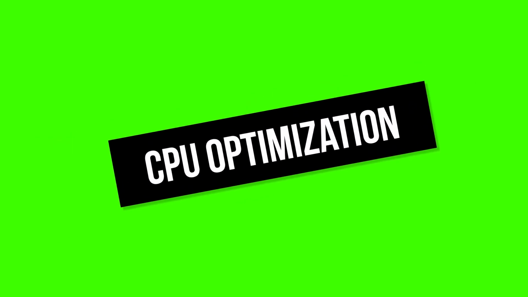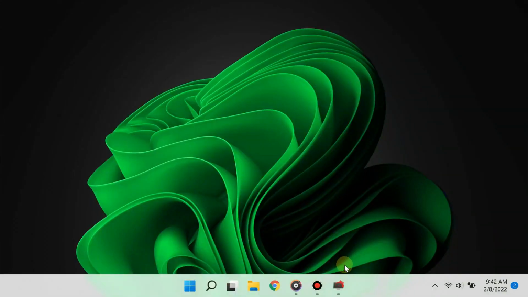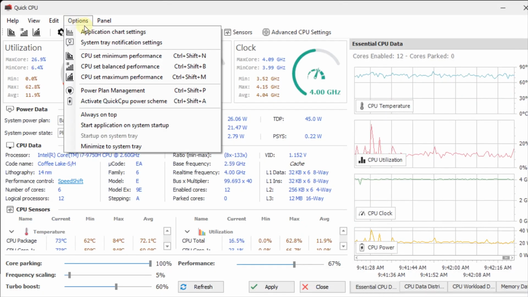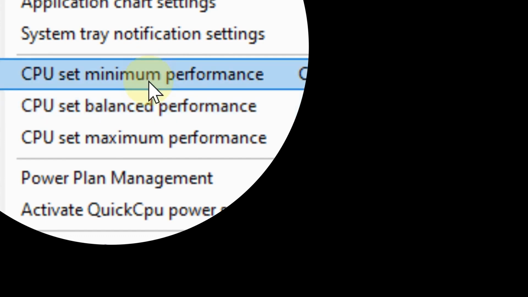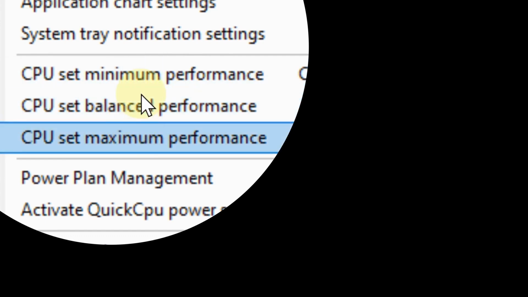Step number seven is to get apps that allow you to use your CPU to its maximum potential. And two of these apps are Quick CPU and Control Park. And what's amazing about these apps is the fact that not only can you monitor your CPU's performance, but you can optimize it as well. And of course, you can find both of these apps from the video description. And as a bonus, I'm going to include some more apps like them as well.